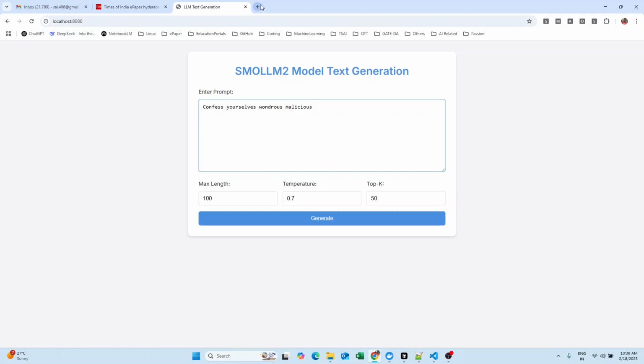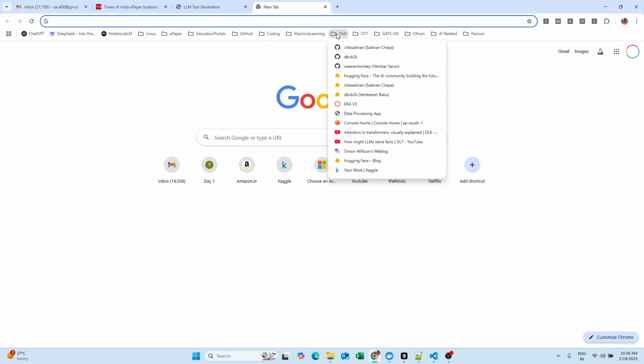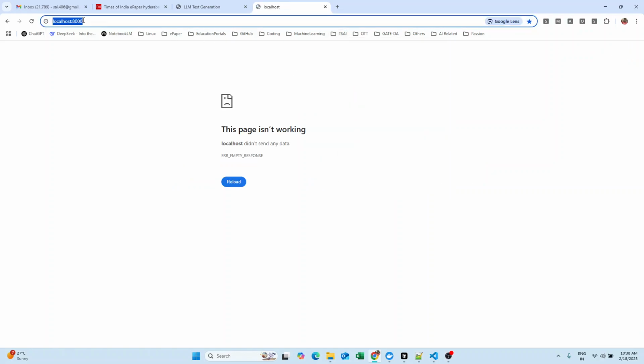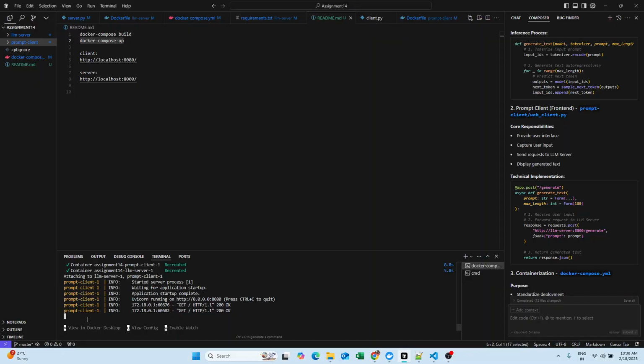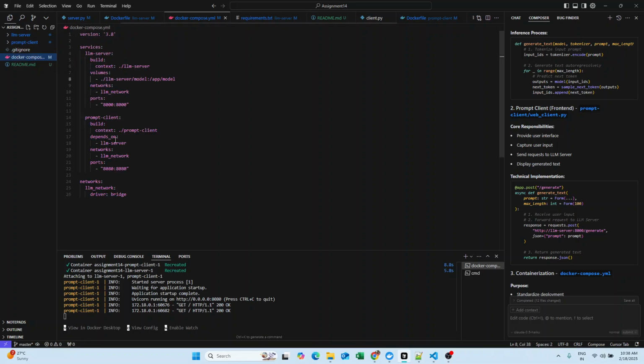The server is on 8080, I think. It is not yet up because it is still running here. So let it run. Once it is ready, we can send the request to the server, and it will generate the text and send it back to the client. These two apps I have connected using Docker; I have written a Docker Compose file.